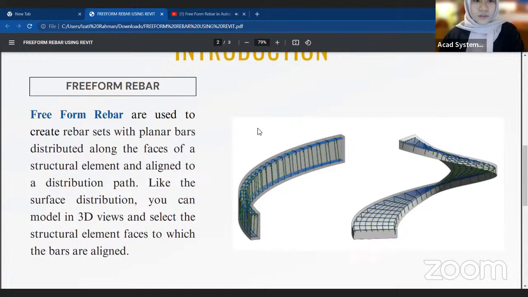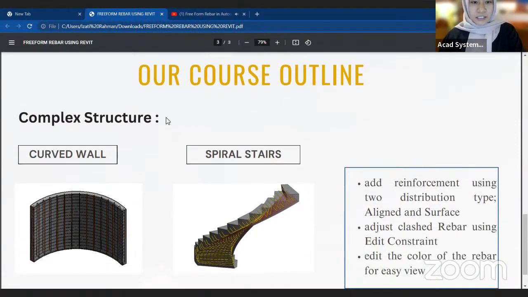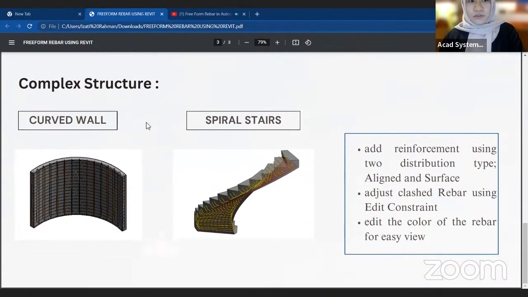Okay, so our online course is like this. We will place rebars into these walls, into this structure. We will use a curved wall and also spiral stairs.